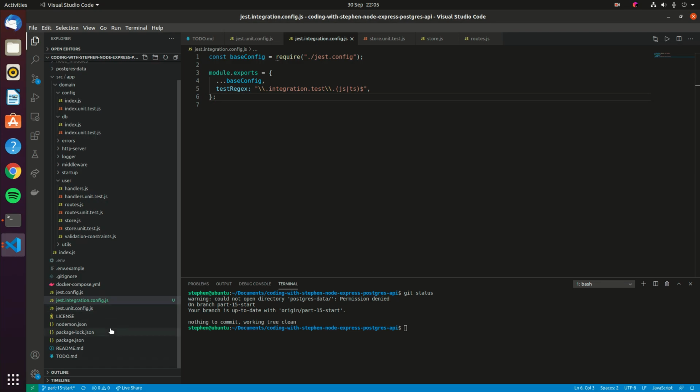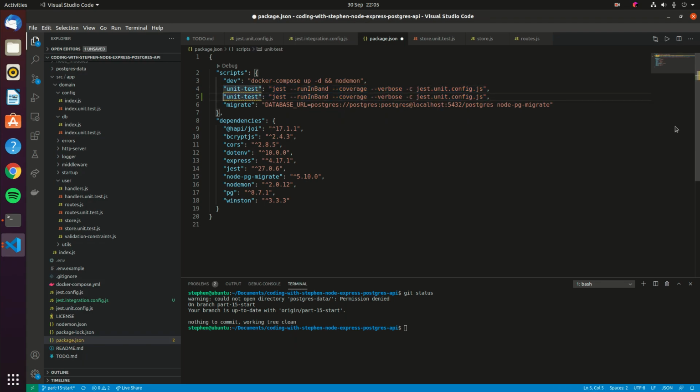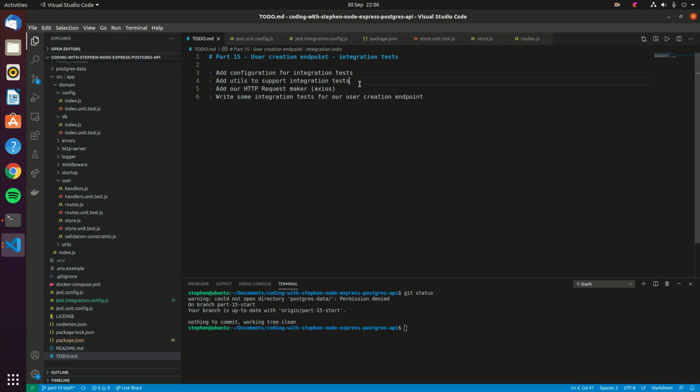integration.test.js. And then within our package.json we'll add a new command called integration test. It'll be similar to unit tests, except we'll remove the run-in band and we'll remove the coverage because we're not going to have code coverage, and then we'll update the file that it's going to be using for its configuration. So that's that piece done.